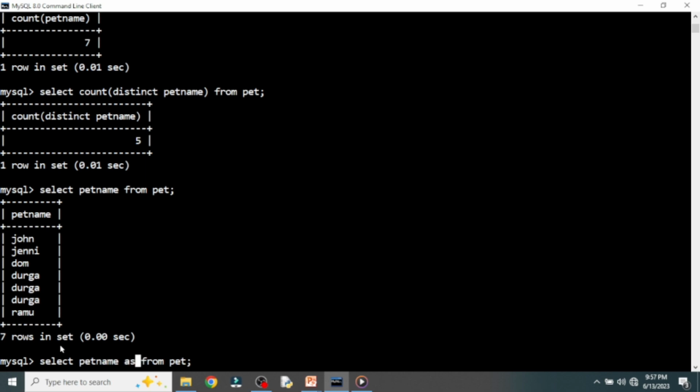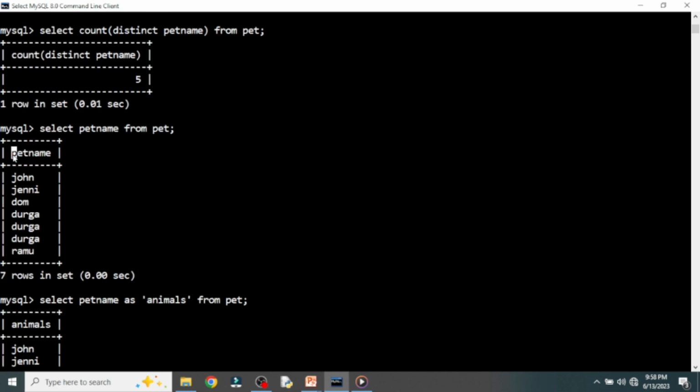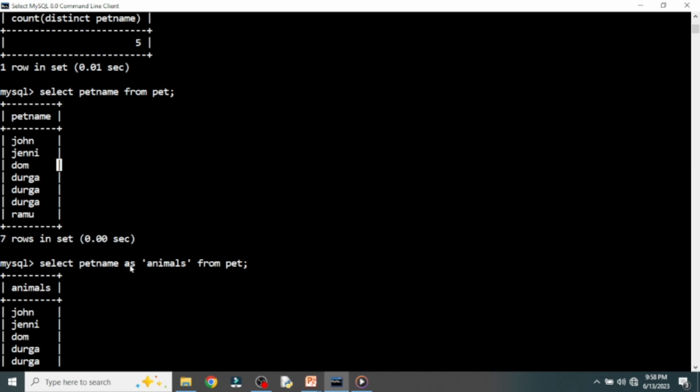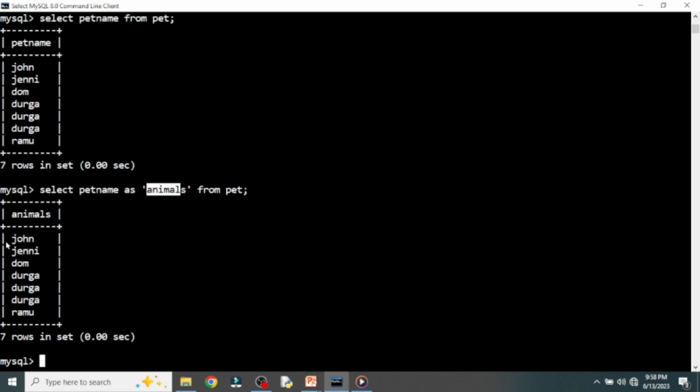So we take select pet name, the column name. Next to the column name we use the as keyword. Then we give the display name. Only for display purposes we are using it. We are not going to change the actual column name. Animals. Temporarily I'm going to change the column name only to display. You can see that the column's original name is pet name, but after using the as keyword we have given animals. This is a temporary name for a selected column. So only for output purposes we are changing the column name.